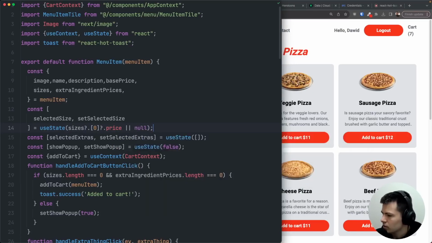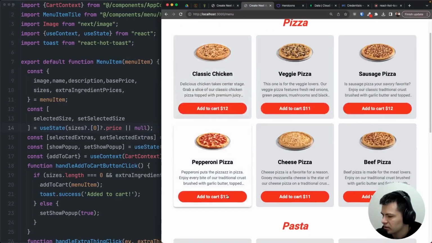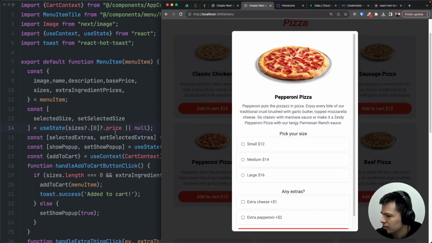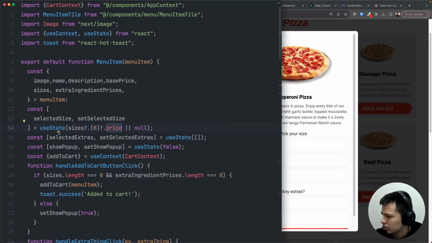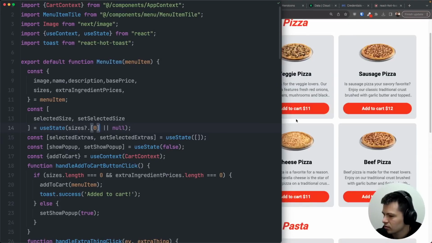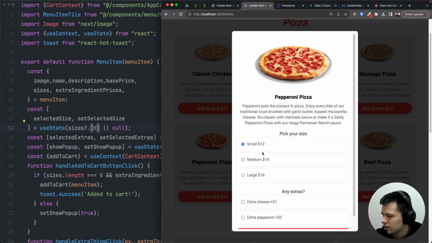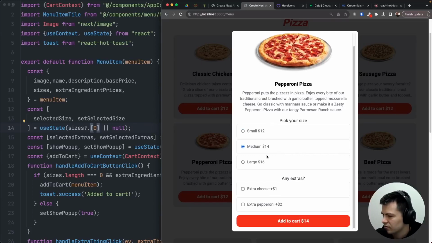Otherwise, null. So now if I open pepperoni, the first should be selected, but it's not. It's because we shouldn't pick price here, and we should put the whole object. Now, as you can see, the first one is selected, small. And then I have picked this one, 14, 16.